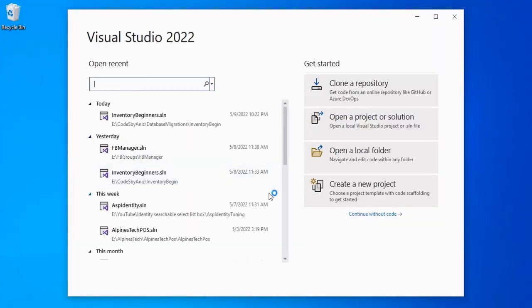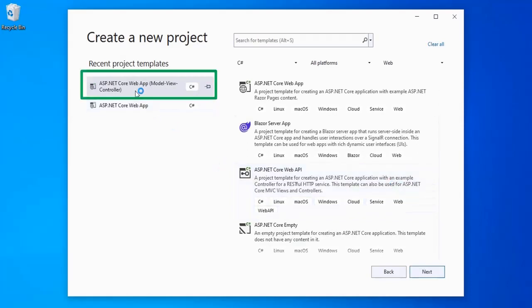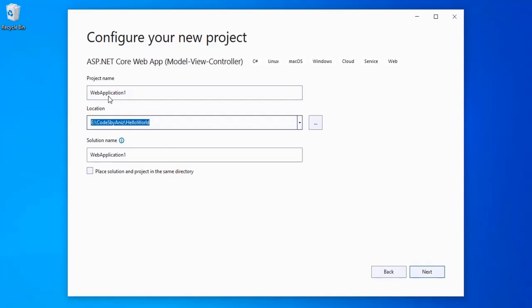Before going to the commands, we need a project to explain things better. So start Visual Studio 2022 or 2019. Then click Create New Project from the Get Started list box on the right side. And then select the ASP.NET Core Web App in the MVC pattern. Then give a relevant project name, or give Database Migrations as the project name. And then save the project to your preferred location. Then press Next to continue.